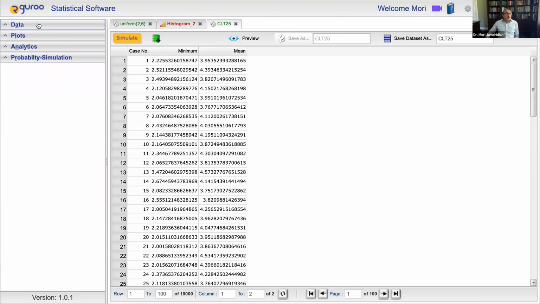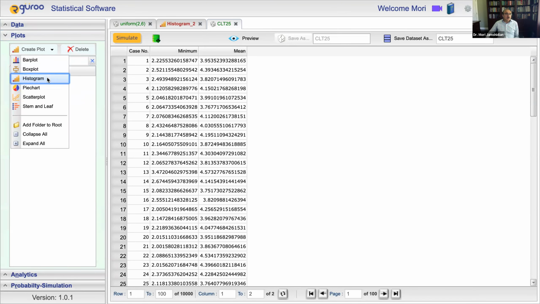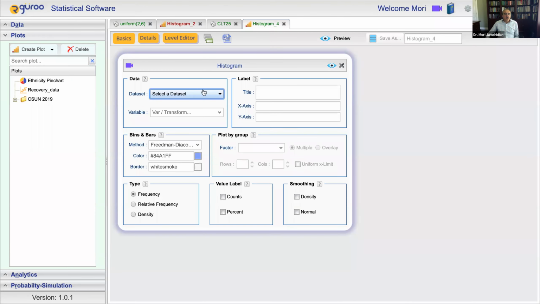So let's go to histogram again, and I'm going to create a new histogram. I could again go back to the old one, but I want to keep that. So when I go here now, the newly formed data set is here, which is CLT 25. I'm going to select it. And when I look at the variables, notice that there is both the minimum and the mean, right? And of course, for the central limit theorem, we are interested in looking at the distribution of the mean. So I'm going to just select the mean here. And I'm going to say, go.